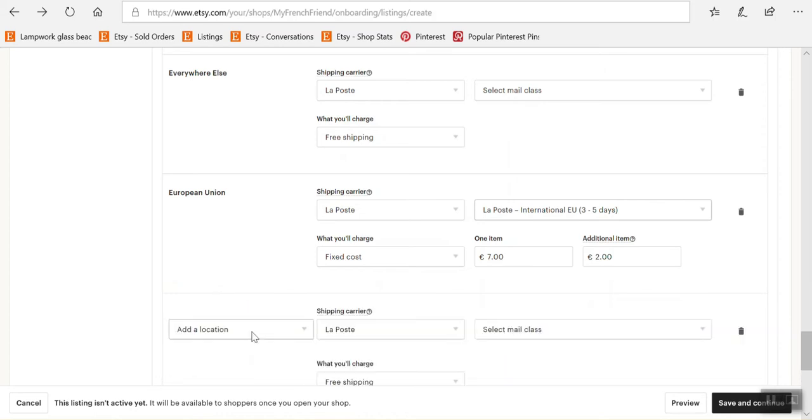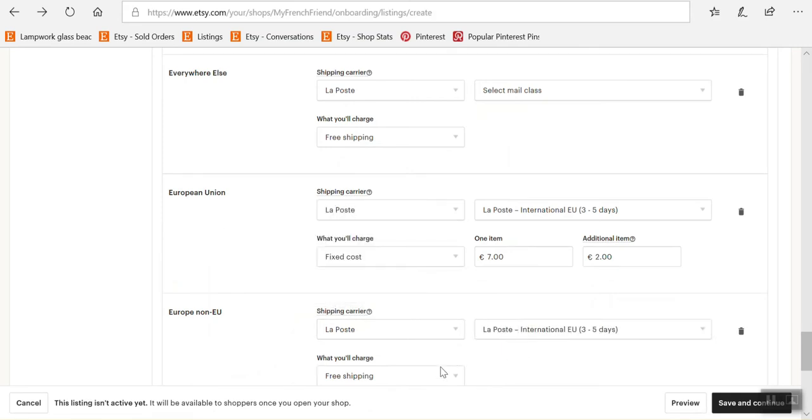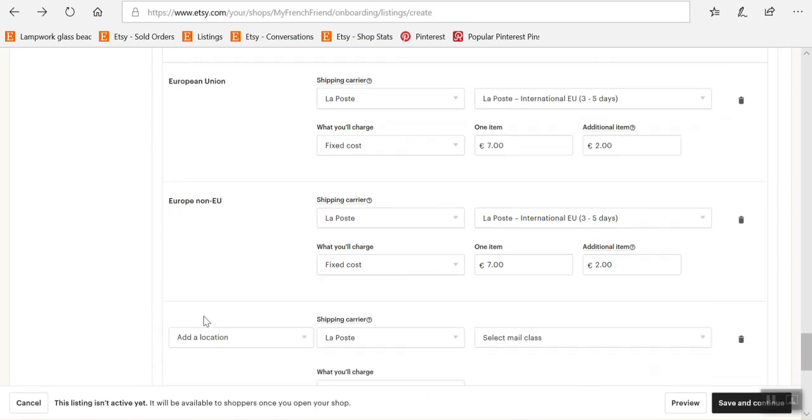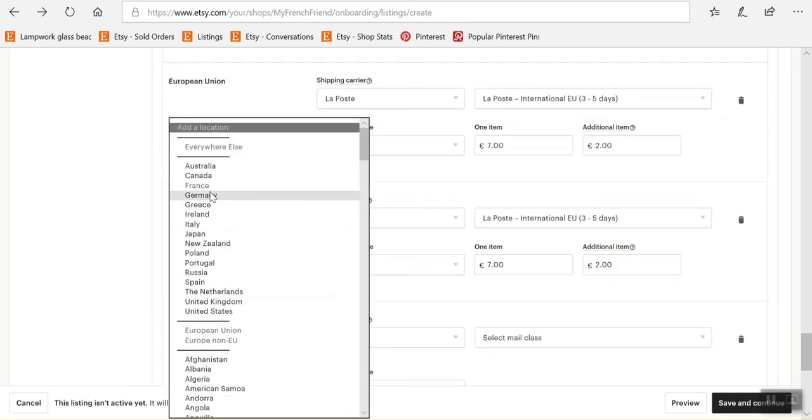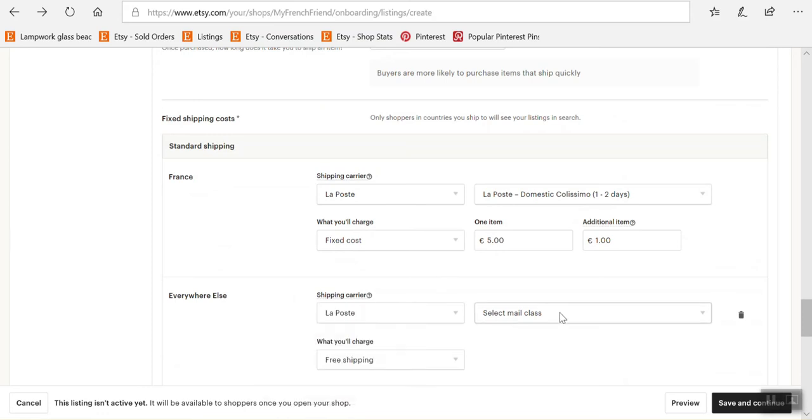Then, other location, I would have Europe non-EU, because in my case I know that the costs are the same. So I would do exactly the same. Okay, 7 and 2 here. And then I would do everywhere else because I ship worldwide. Why can't... oh yeah, I can't do it here because everywhere else is already here. Okay, so I will once again use the faster shipping and change the fixed cost. So let's say it's €10 here and €3 per additional item.